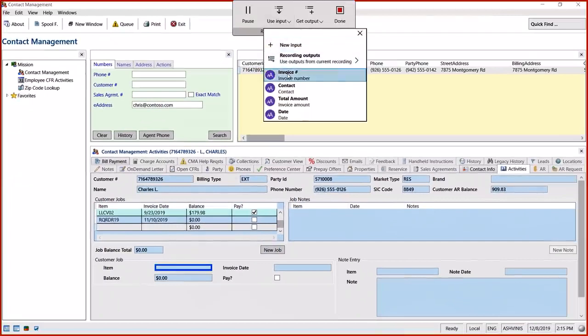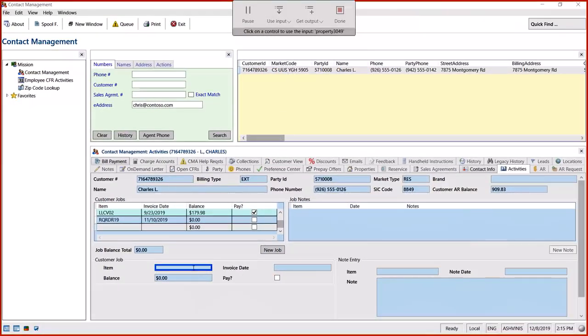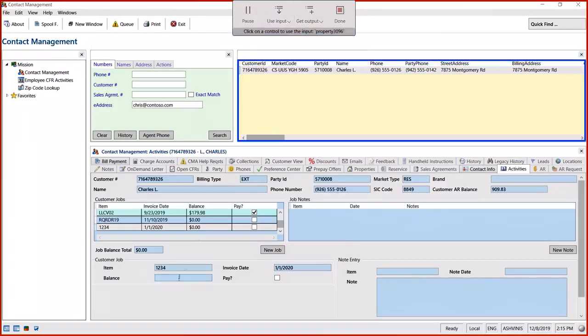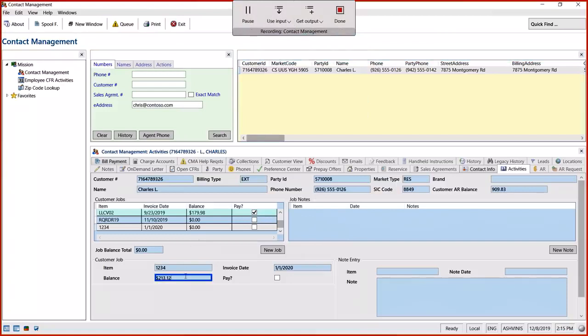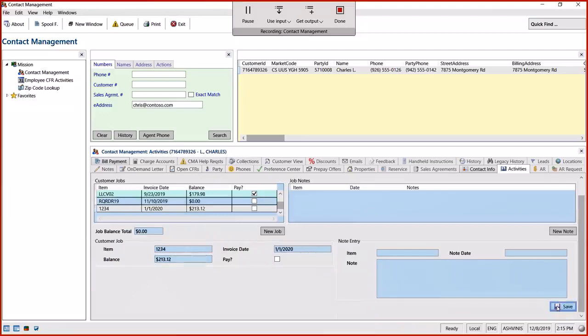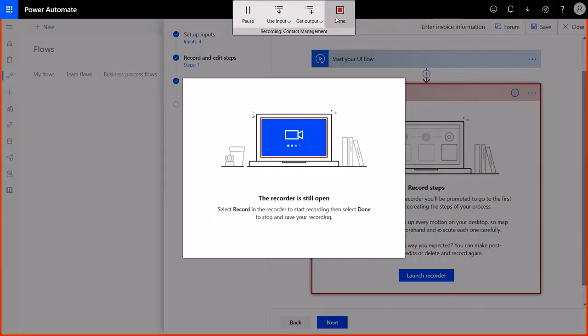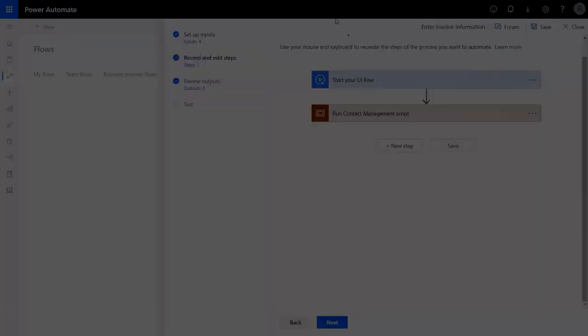Then I'll grab the invoice number from our fields and enter that in the activity. Now I need to grab the invoice date. Finally, for the balance or amount, I'll need to grab that, clear what's in there, and input the amount value. That's all the data we need to enter, so I'll click Save and close the app. That's it. I'm done with the recording, so I can stop it.